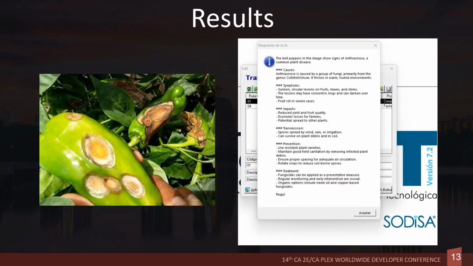Another use of artificial intelligence is for image analysis for the agro-industrial sector. For example, a farm might have a disease in the agricultural products they harvest and they want to know information about it. They can upload an image of the product and artificial intelligence will analyze the image, and based on that, it will try to give a diagnosis of what disease the product may have, as well as its cause and impacts, prevention, treatment, and other information.